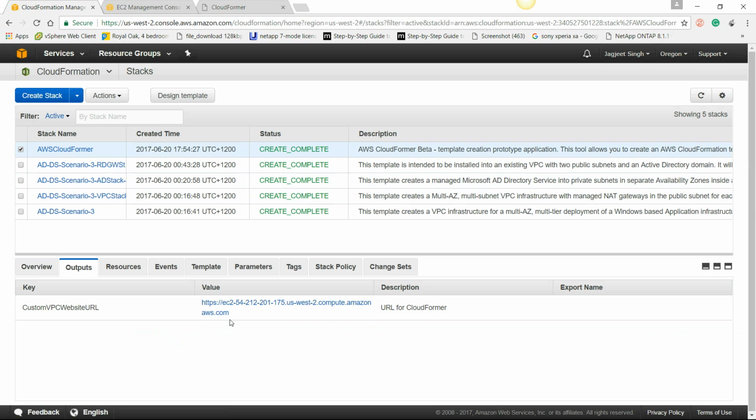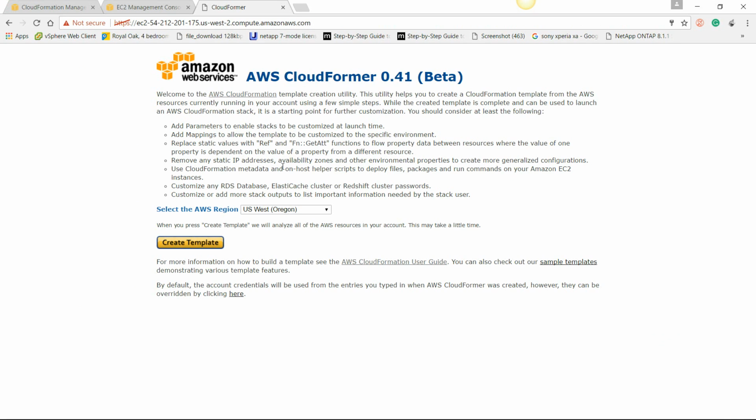Once we install CloudFormer, you just go to output, and you will find a URL. You can click over here and it will take you to this panel. This panel is about AWS, and first of all I just want to say what AWS CloudFormer 0.4.1 is. The CloudFormer 0.4.1 beta tool is a template creation tool that creates AWS templates from the existing resources in your account.